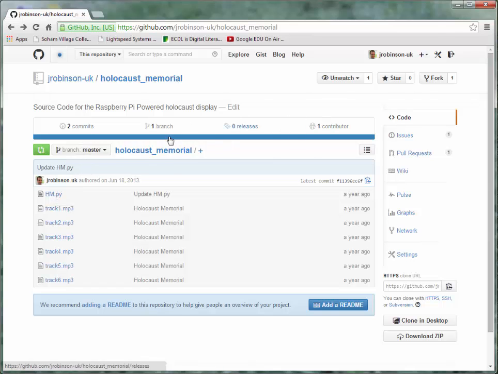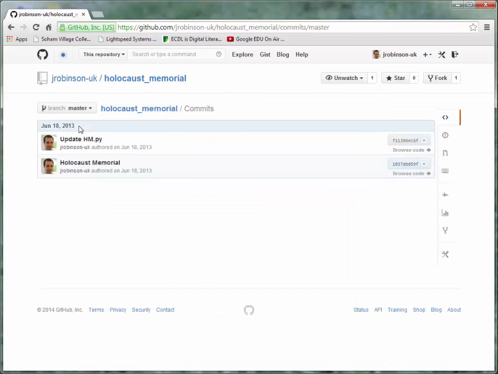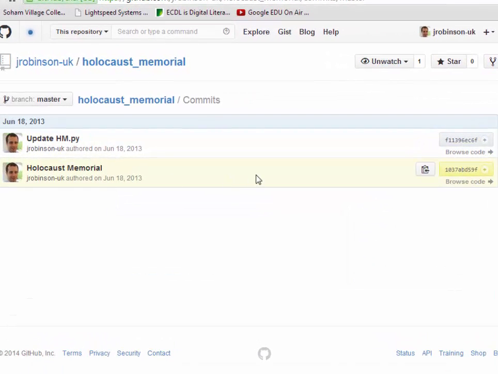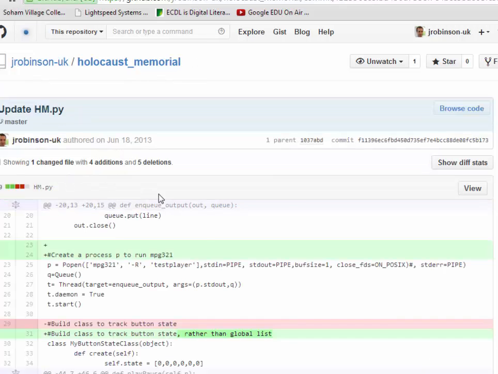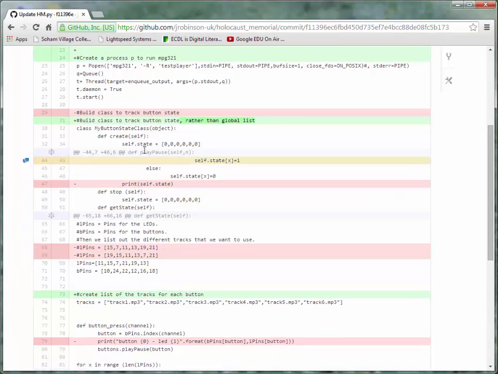You can see up here there are some statistics about my repository. I've got 2 commits. Basically, you can see here that on June the 18th, 2013, I uploaded the code, and then on the same day, I uploaded a second version of the code. I'm not entirely sure what I changed on here. Oh, I made a couple of little changes. I changed the comment and I deleted a few lines.